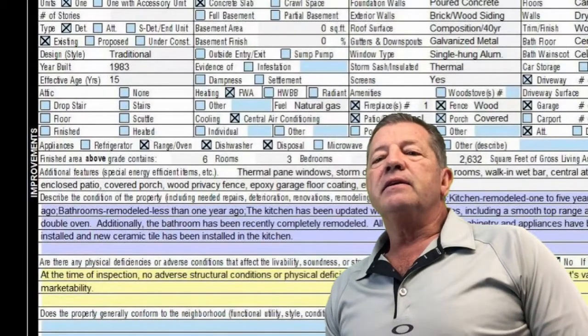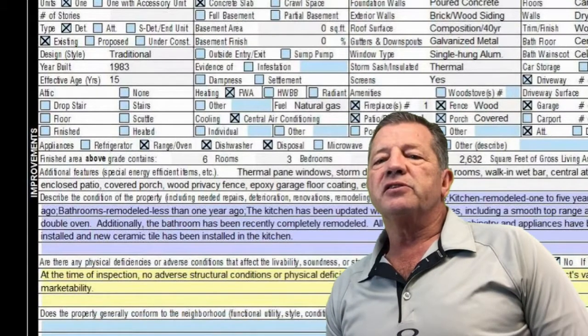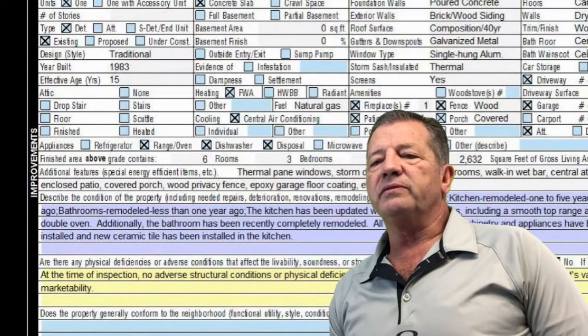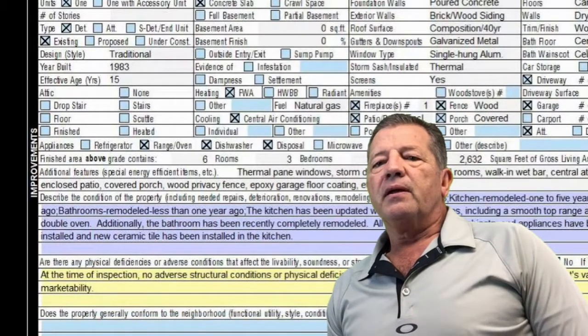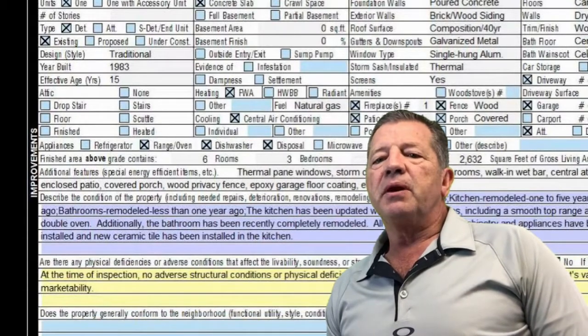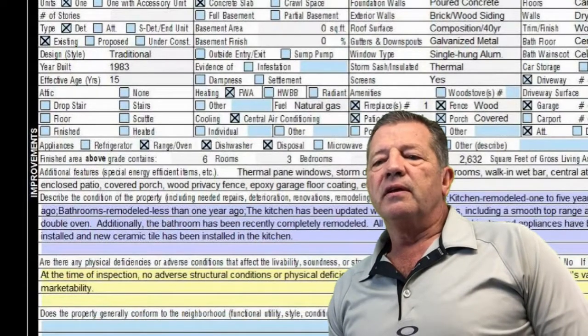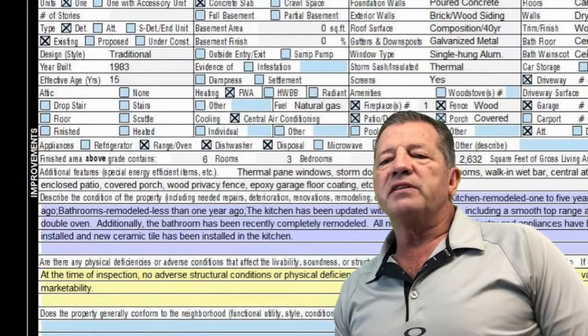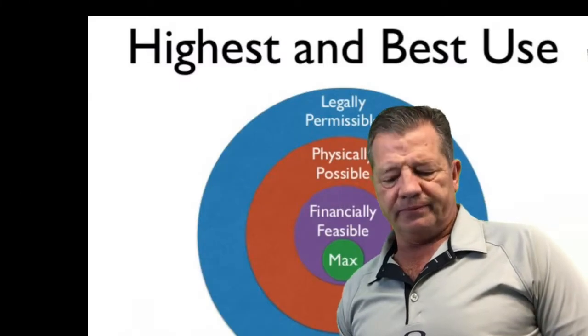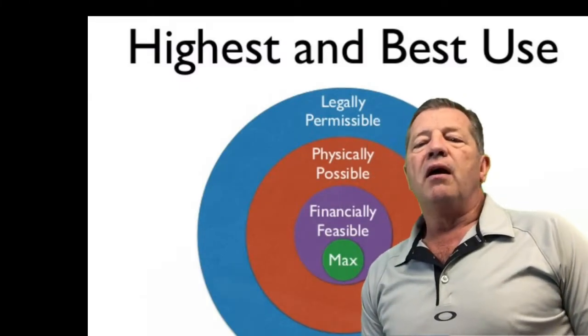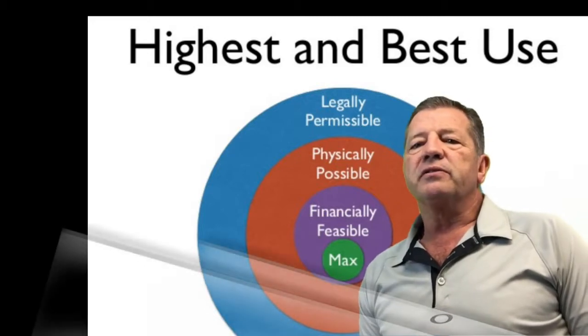And then finally, the comments don't match the analysis performed within the body of the appraisal. The adjustments made in the sales comparison section of the report are inconsistent with the comments found within the body of the appraisal. Number 2 on the list is highest and best use.